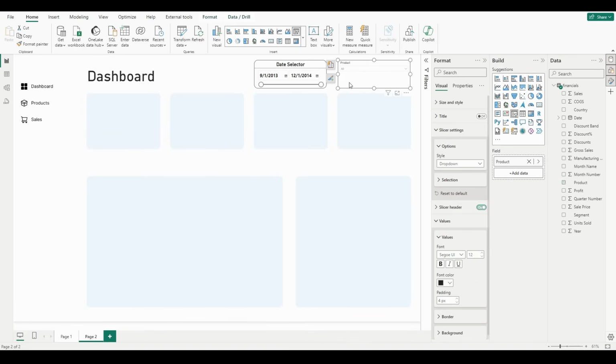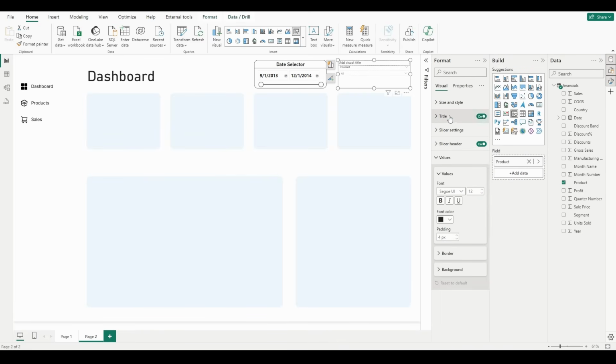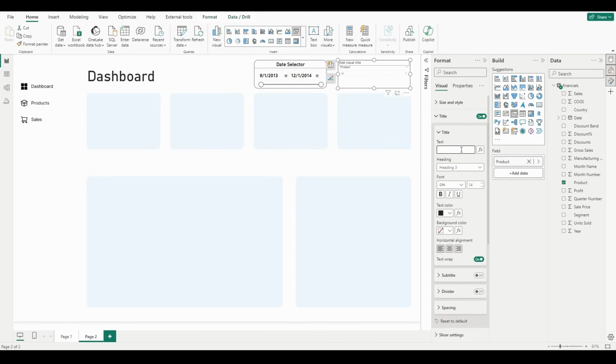But I'd like for this formatting to match our date selector here. So let's go ahead and make those adjustments. We'll add a title. We'll call this product selector. And I want to match the font size, which is a 20. Adjust that, make it center aligned, make it bold, and then add our divider as well.